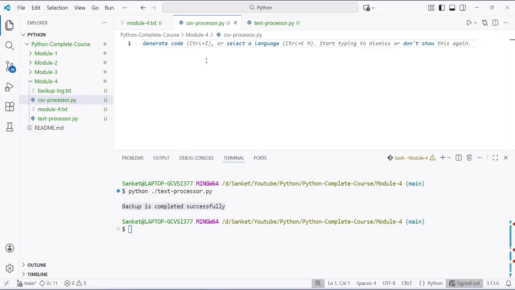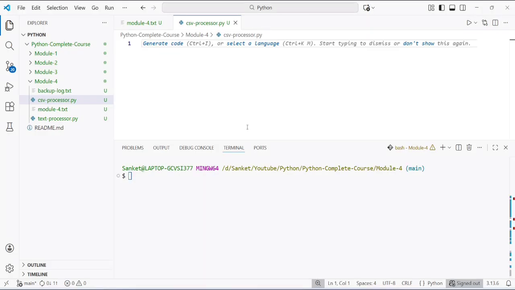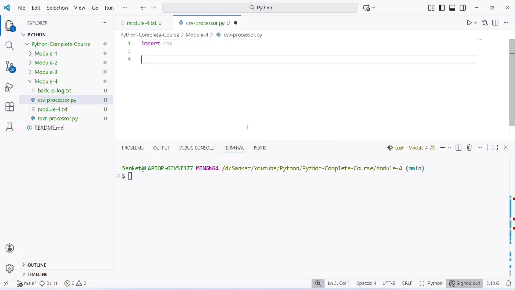So CSV files are widely used for reports, backup summaries, audit logs, etc. And Python provides a built-in CSV module, which helps us to read and write structured data. We'll use the CSV module in order to work with CSV files. As a part of this module 4, we'll be creating a backup script. So let's create some helper functions for that backup script.